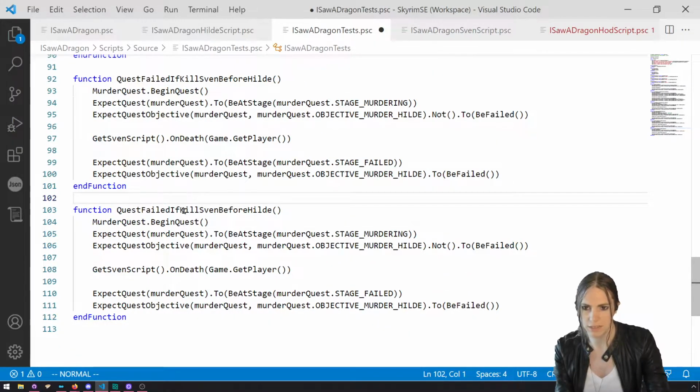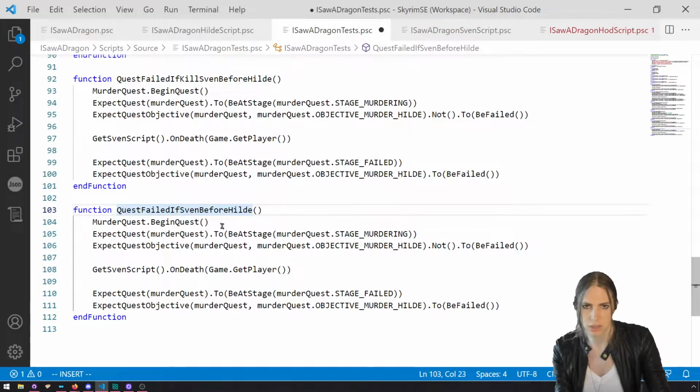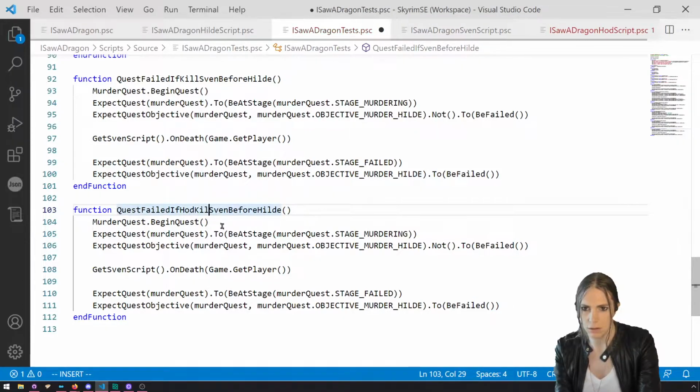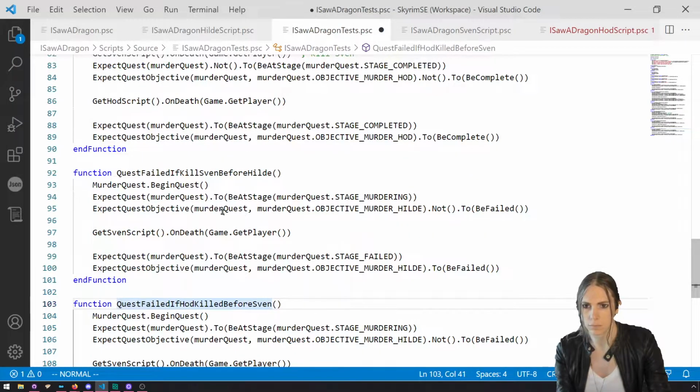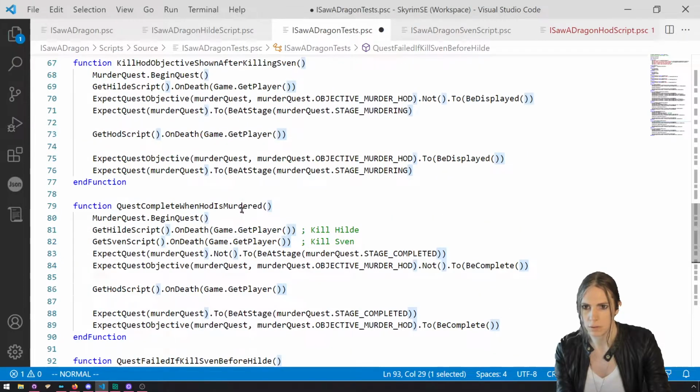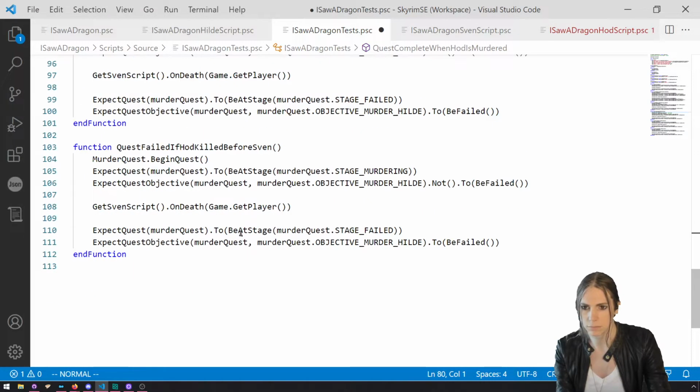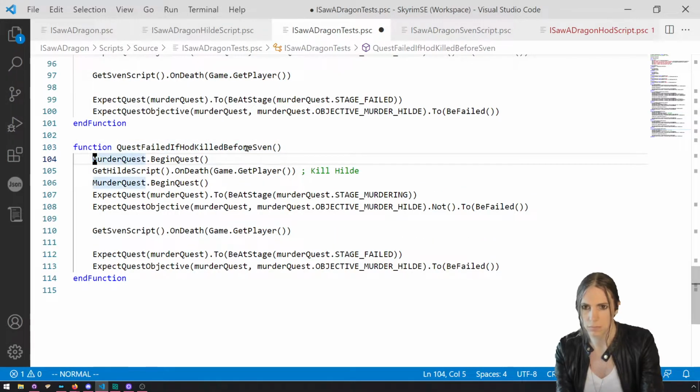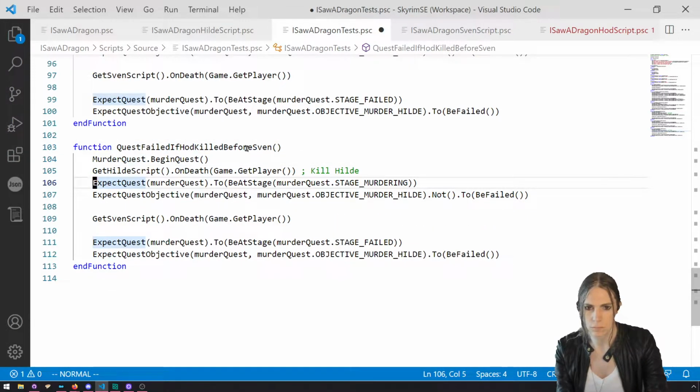I mean, you don't have to test all those edge cases. It's just test a couple of them. Hod killed before Sven. We'll just begin the quest, and then we'll kill Hilde. Should be at murdering.